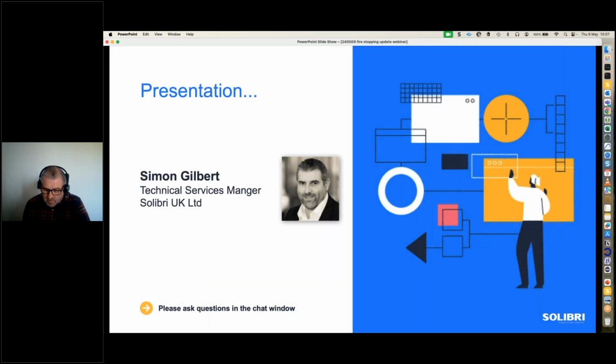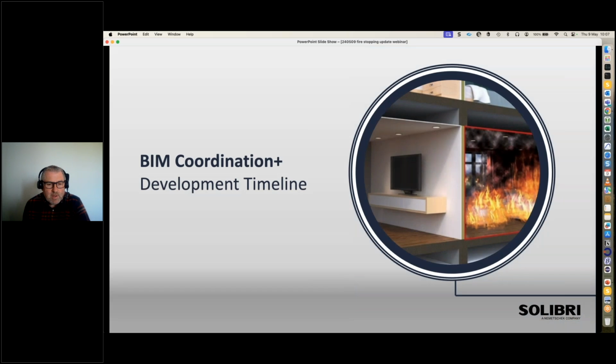So I'm Simon Gilbert. I'm the Technical Services Manager with Solibri UK Limited. Before we get into the two main presentations here, I'd like to give you a timeline of the BIM Coordination Plus extension, which is the fire stopping solution, what it's all about and how it's progressed. If we look at the image on the right hand side, you can see it's all about that containment of fire, so the compartmentation.